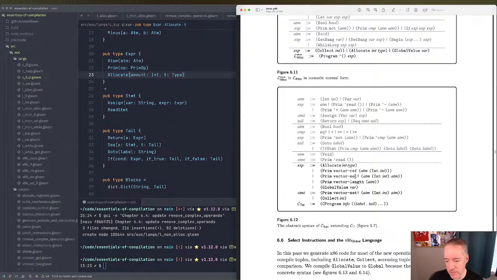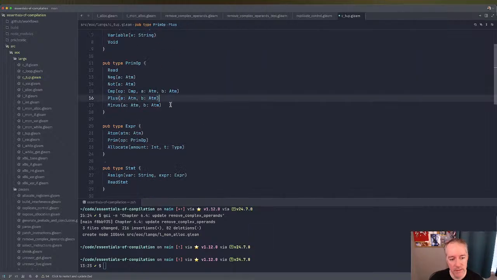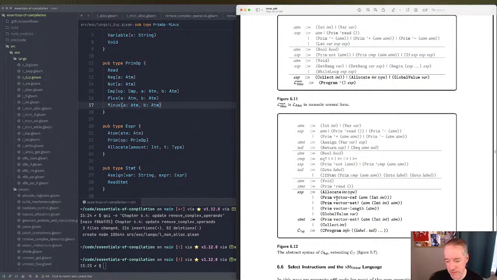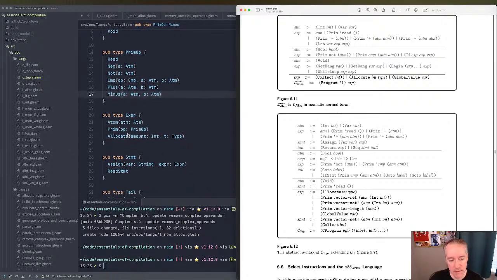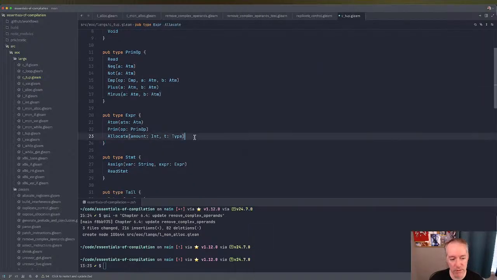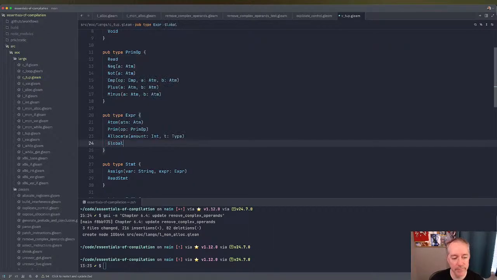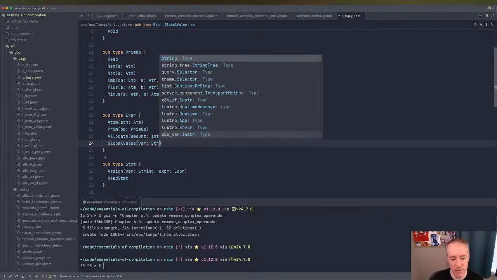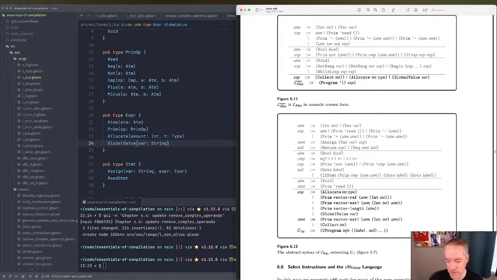Okay, and then we have some primitive operations. So we have vector ref, vector set, and vector length. But also at the expression level, we have global value, and that's going to be a var as a string. So it's just a reference.